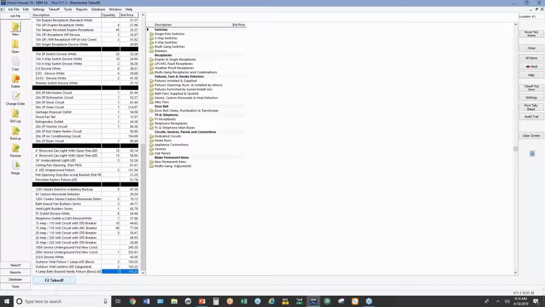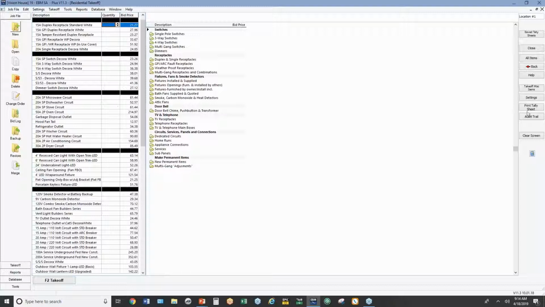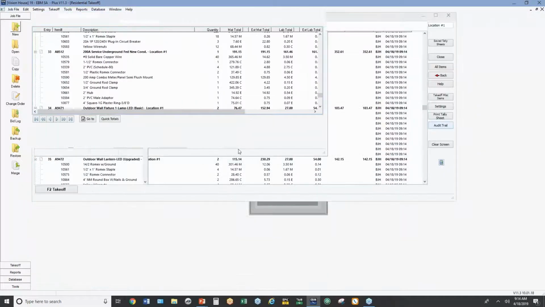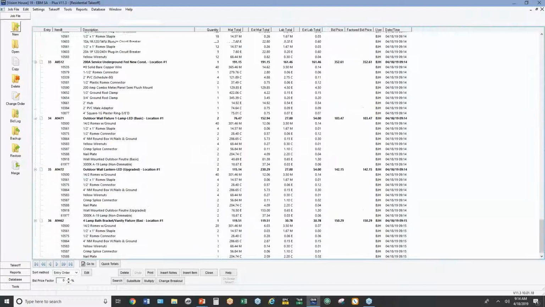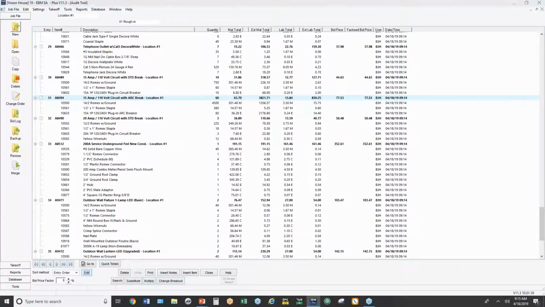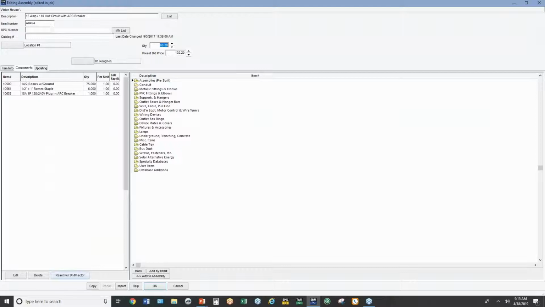Okay, so to review what we've entered and even make changes, you come over here to the right and hit Audit Trail. And I put in 60 of the arc breaker home runs. We're just going to simply change that right here. It shows you what's in it. Gives you the 14.2 Romex, gives you staples, gives you some arc breakers, arc circuit breakers. So to change it, you just hit Edit at the bottom. And we're going to change it to 6 right there.